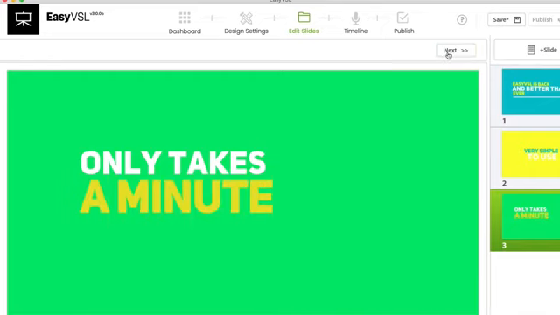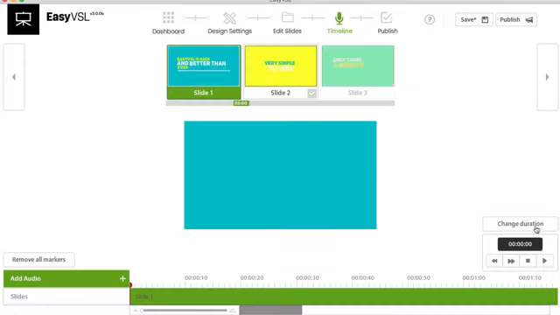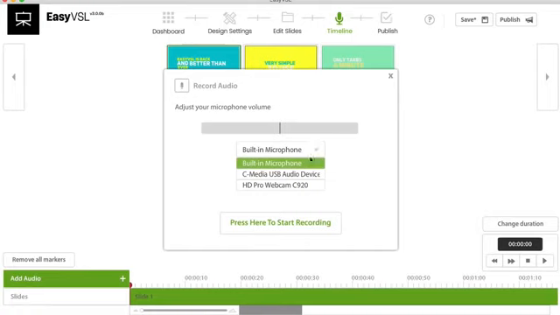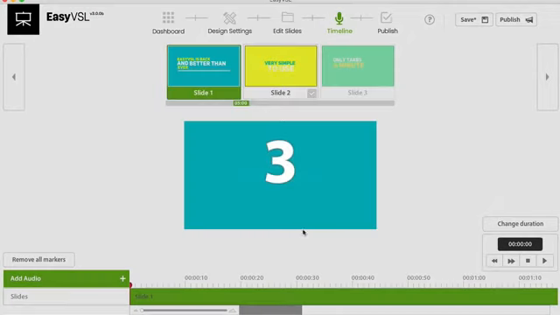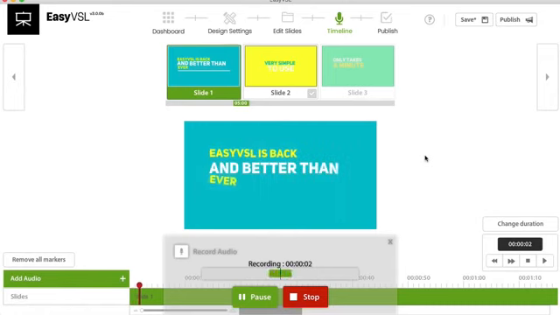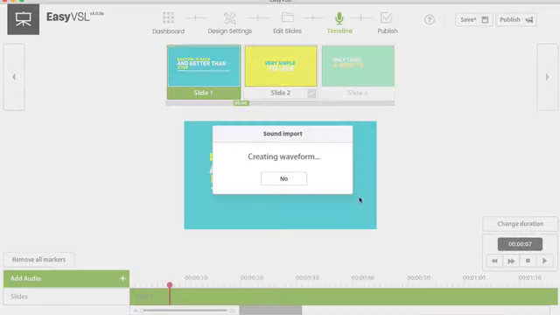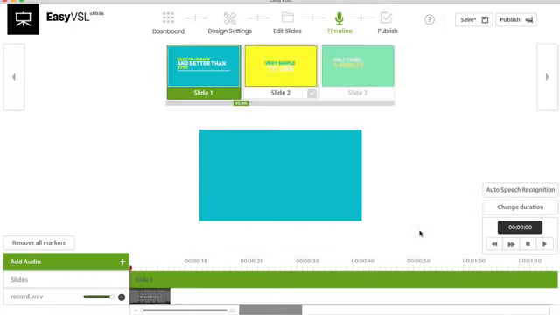Okay? All right, so let's go ahead and just hit next so we can take a look at this. All right, so right now we only have the first slide in because we don't have anything synced to any type of audio. So I'm going to do that manually here, but I'll just go ahead first and record the audio. EasyVSL is back and better than ever. Very simple to use, only takes a minute. All right, so let that do its thing and import it in.